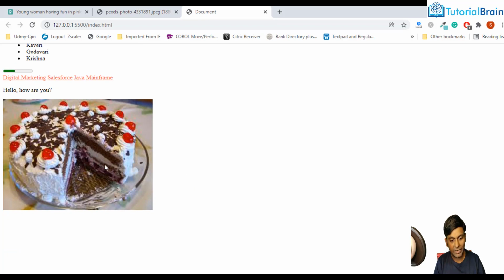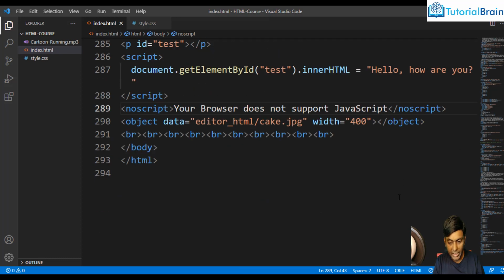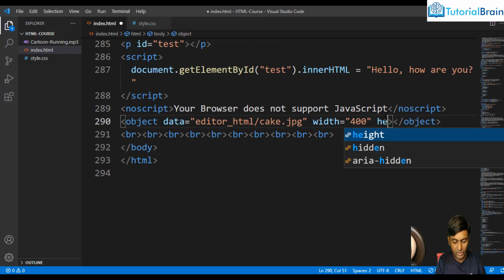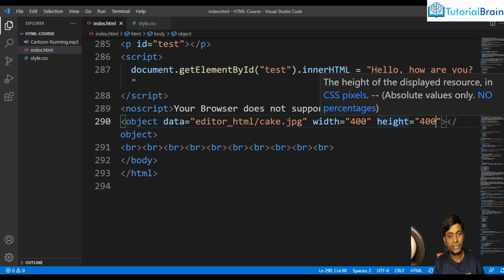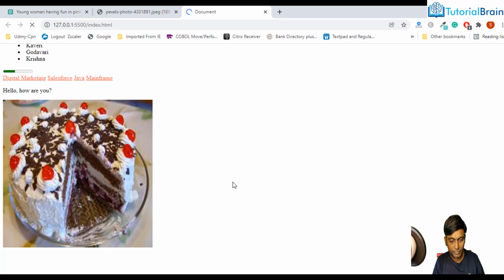And you see that I have this particular image of cake. Let's come down, and you can also add height. For example, I can give height as, let's say, 400. Let's see the output, and now you see that we have increased the height as well. So in this way you can use object. In fact, you can use other multimedia and you can try that as well. So let's proceed further with our next tag.